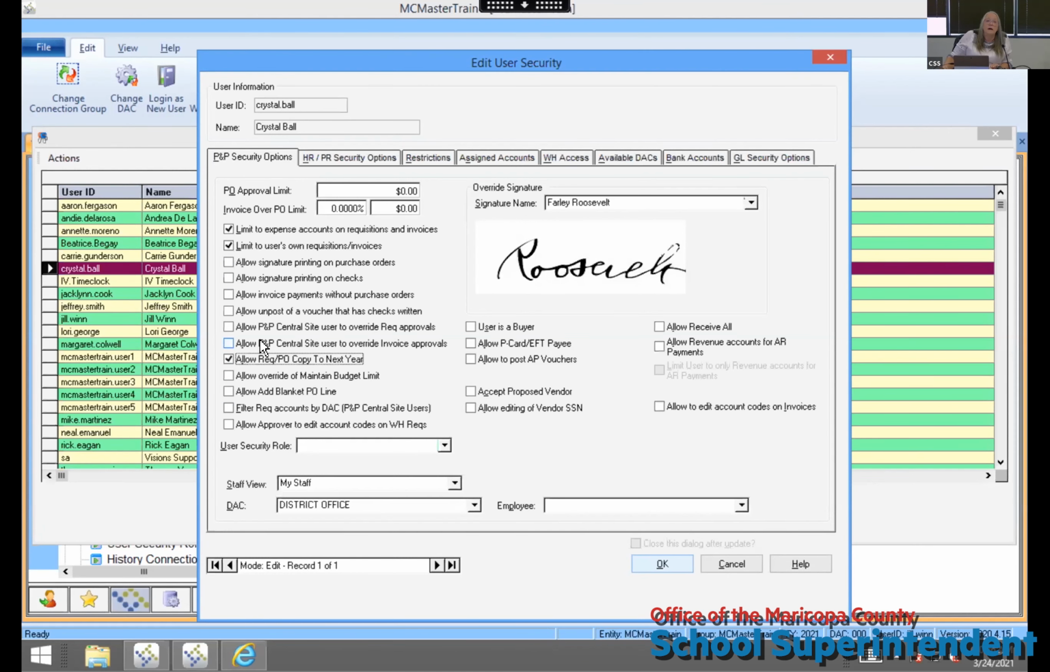The other one here is on a central site. If somebody becomes a central site user, that purchasing person who can see everything, do you want them to be able to override an approval? This is invoices, you want recs. Overriding the approval means if it's sitting in Andy's bucket and she's out, I can go ahead and approve it and send it on. And that's kind of controlled right here for the central site users.